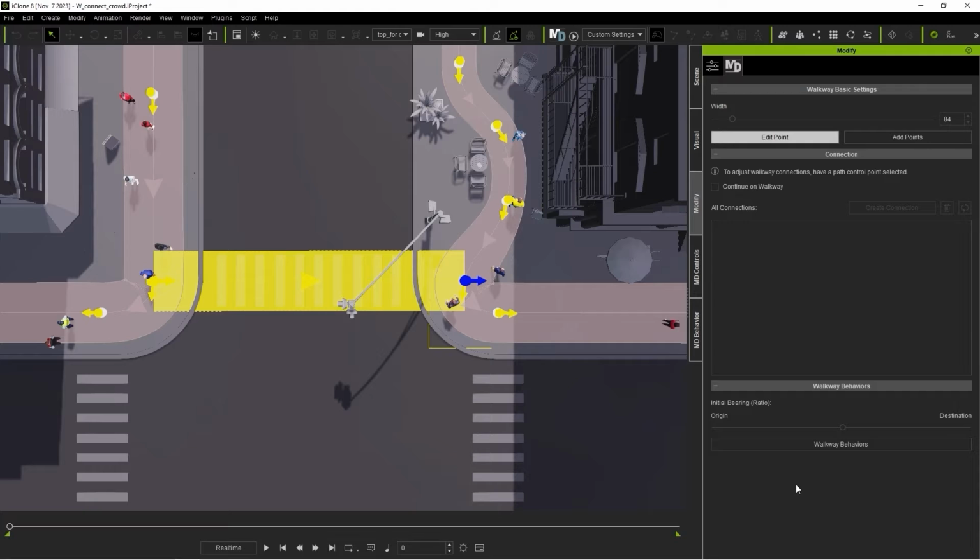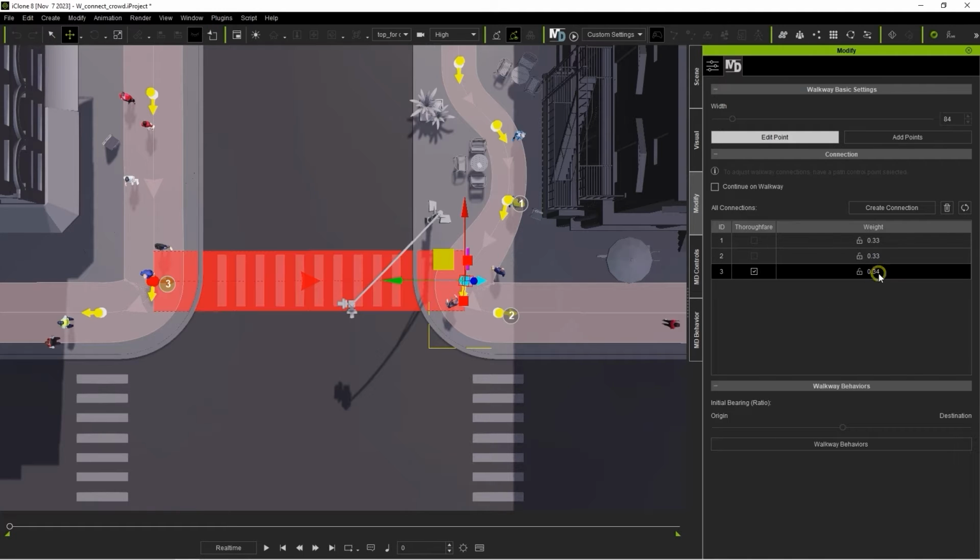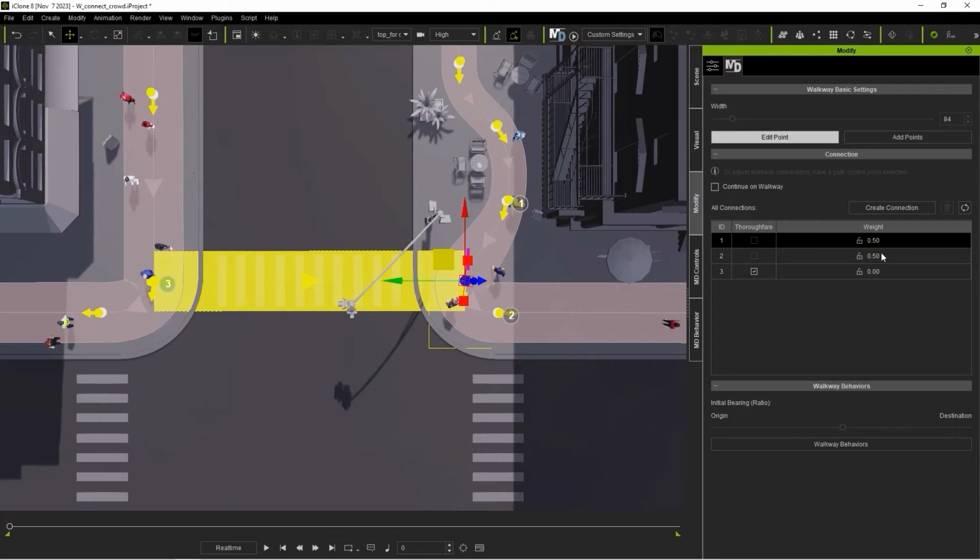Now, say we want to prevent our character from passing along the connection. Note that when I select the connecting point on the east path here, point 3 is listed as a connecting point on the west path. Therefore, if I don't want any characters to pass over to the west path, I would put the weight of point 3 to 0%. The other two points will then automatically go to 50% each.